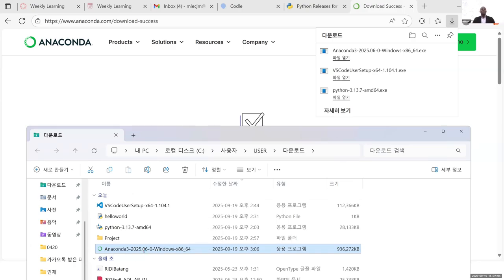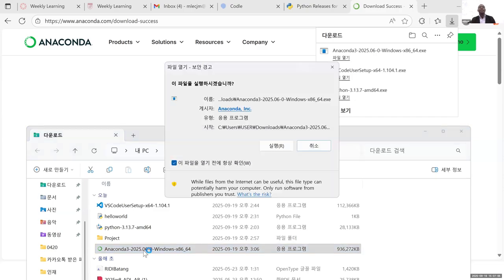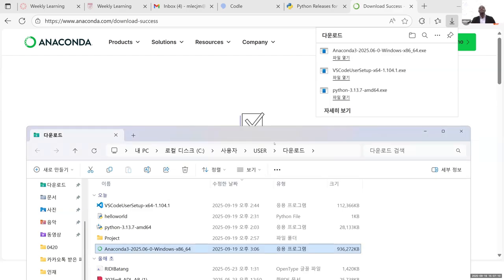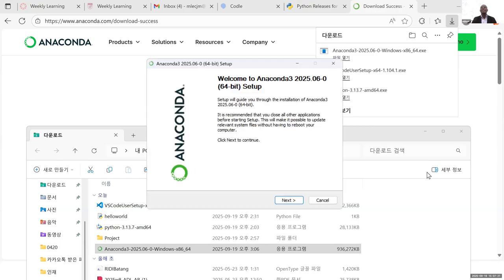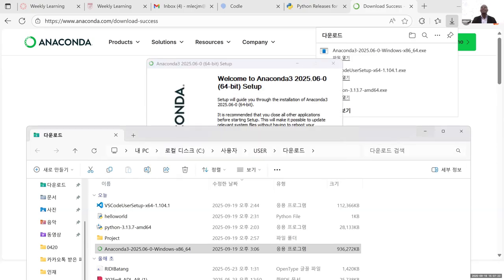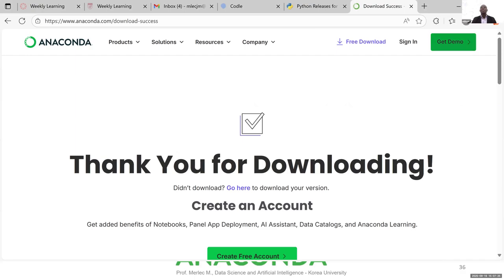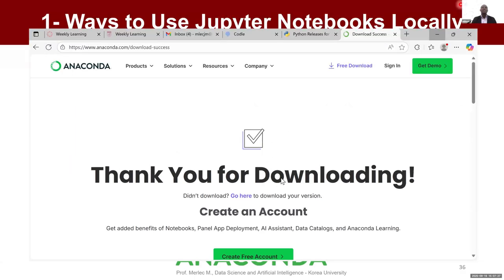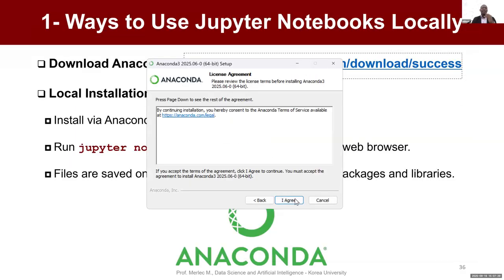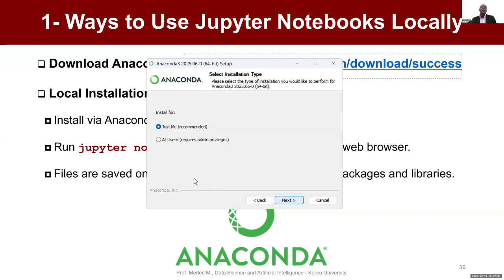Double click on it. It will ask you to accept the installation process and launch it. Same, when you use the installer, it's quite easy. Just follow the instructions. Next, next, next, until everything is completed.